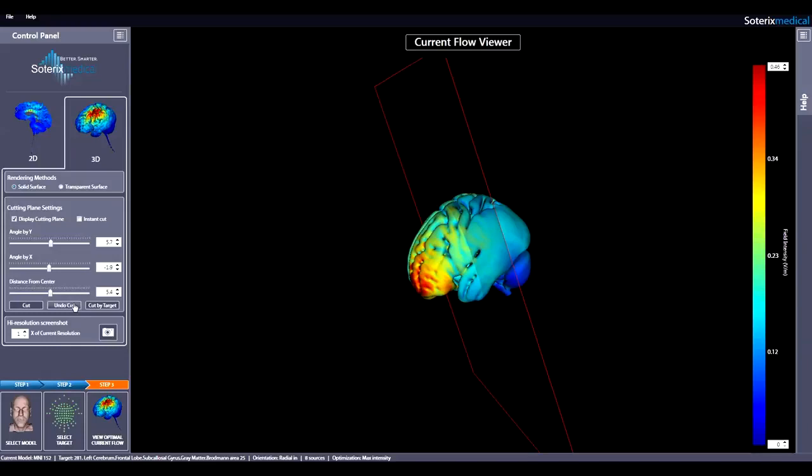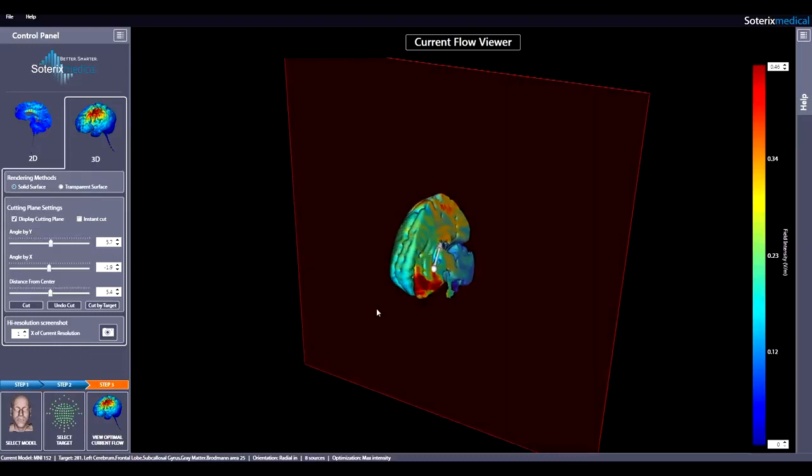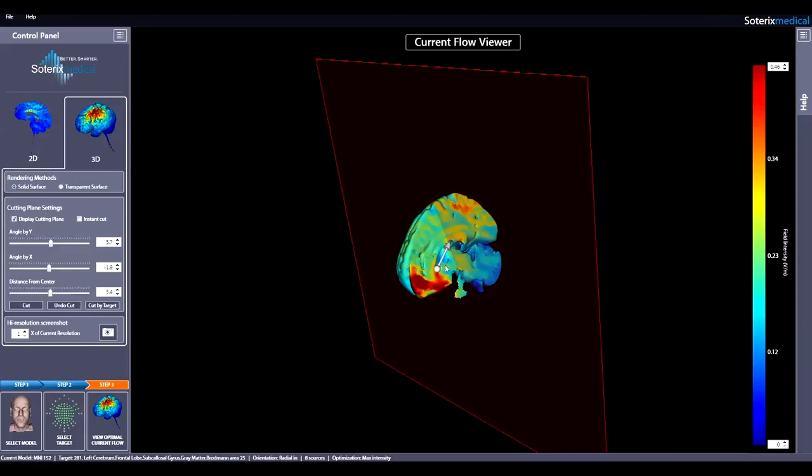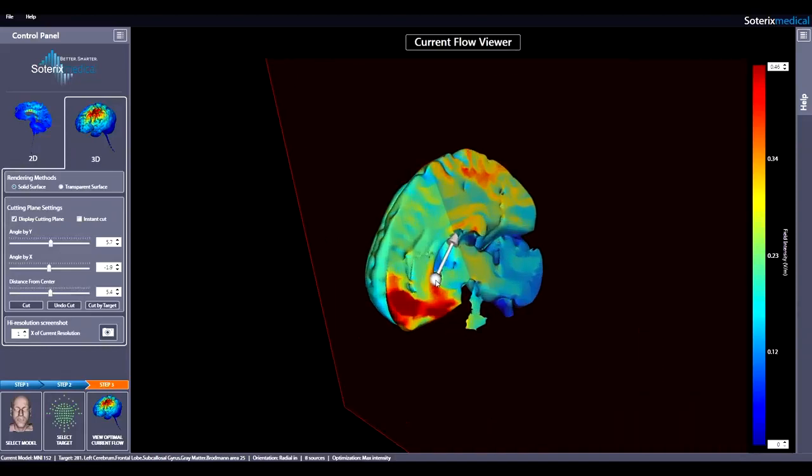By selecting Cut by Target, the plane will cut the head volume at the location of chosen target in Step 2. The white sphere will show the location while the arrows show the selected field orientation. The field intensity scale can also be adjusted here in the same way as a 2D view.